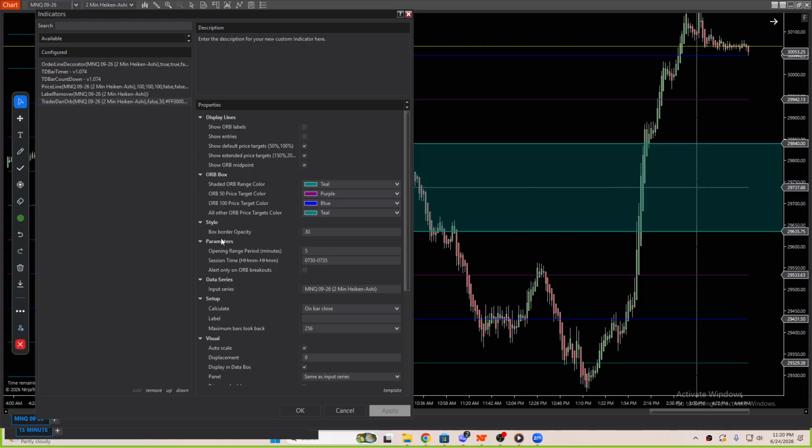Absolutely. Yes, Melissa, you can do that. The box border occupancy is 30, so you could change this as thick as you want, the outline of this box, so whatever you want to do. Alert only on the ORB breakouts. You can click on this, and it's going to alert you on breakouts, okay?